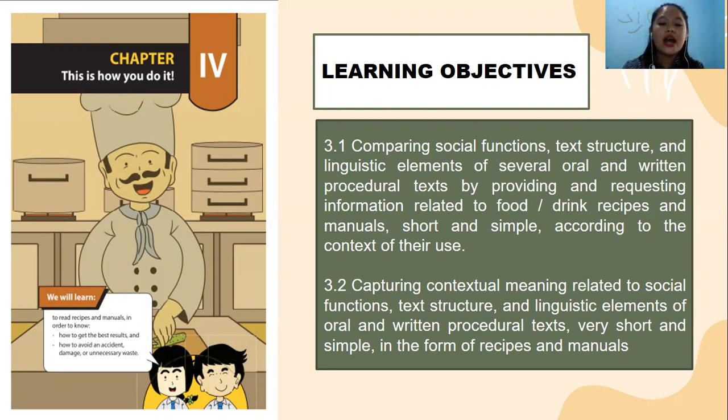Then you are also expected to be able to capture contextual meaning related to social functions, text structure, and linguistic elements of oral and written procedural texts, very short and simple, in the form of recipes and manuals.